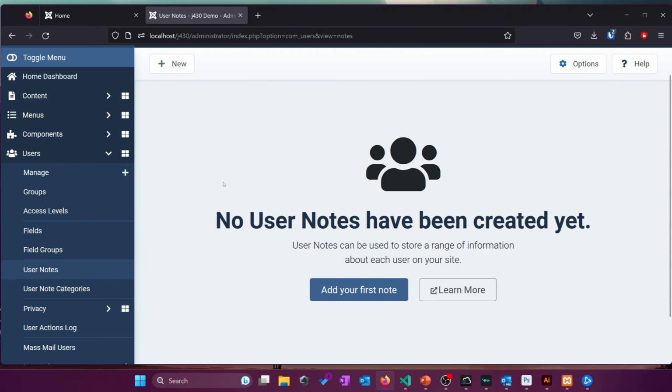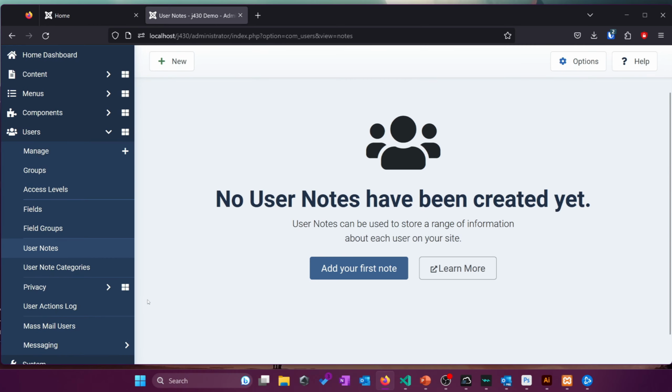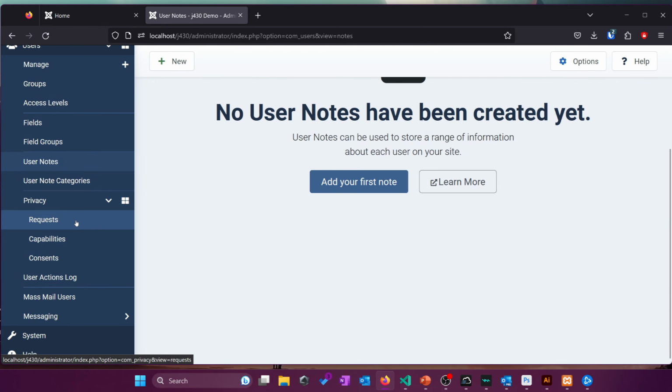User notes, just a way of keeping tabs on your users. If you want to write down, I don't know, what people are doing, interactions, what people's purposes are on your website, you can take notes here. I don't really use that feature.